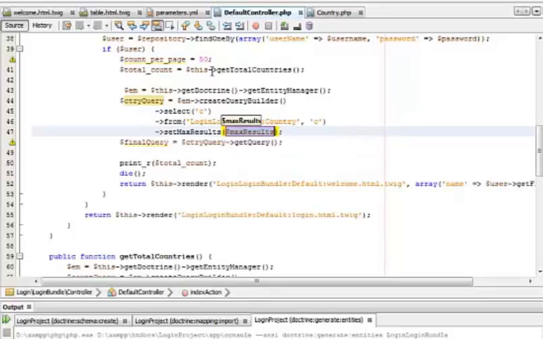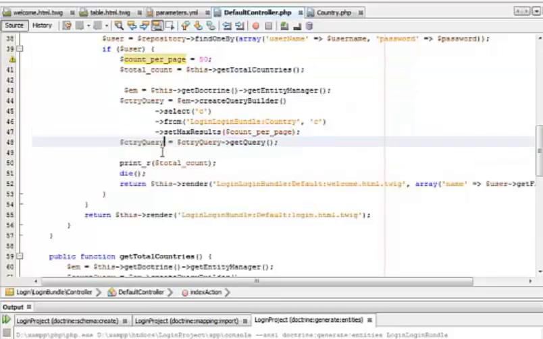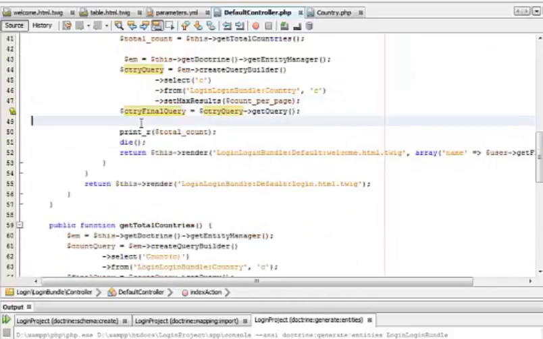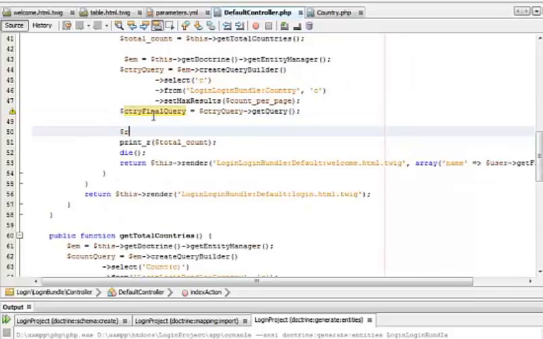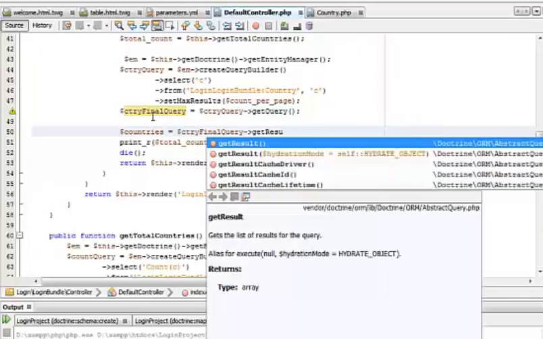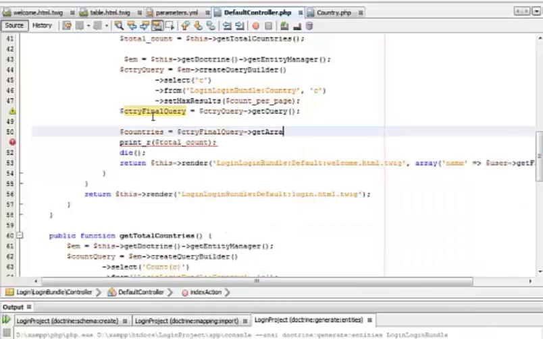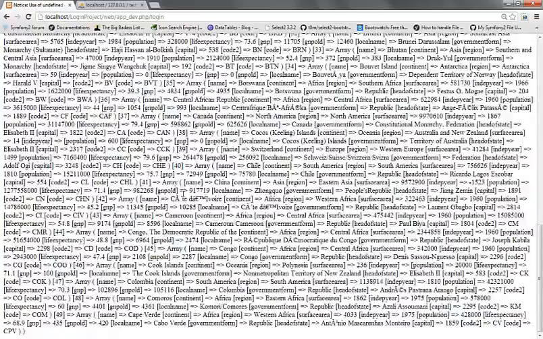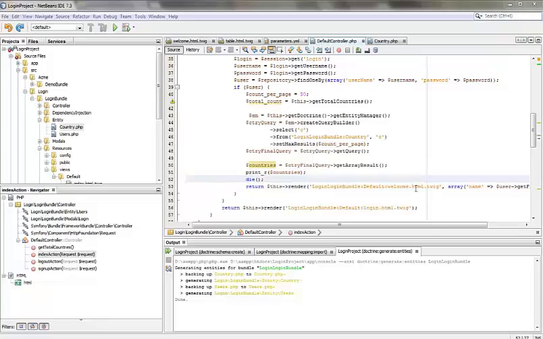So we'll set setMaxResults to the count per page variable so that the first 50 rows will be selected. We can get the final query using the getQuery command, and for the result we can use getResult, or we can use getArrayResult so that we can pass this directly to the Twig for display, which will be much easier. So now we can just try reloading our page. So these are the first 50 rows of the table.